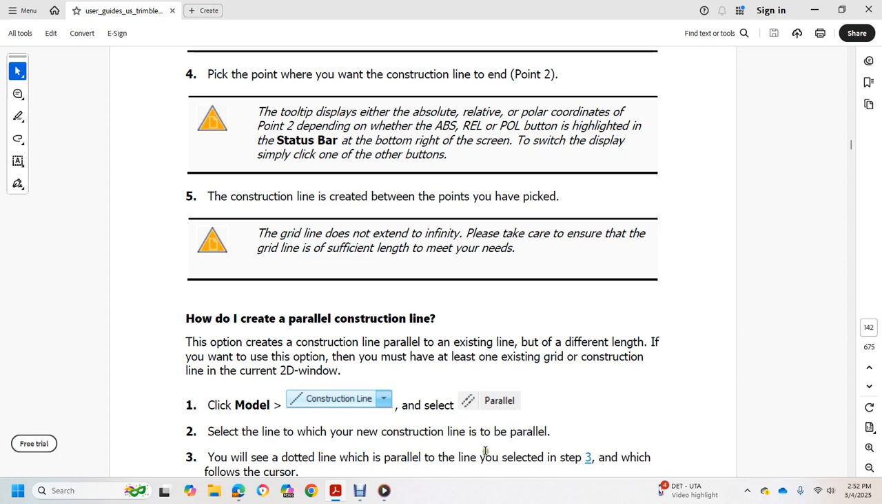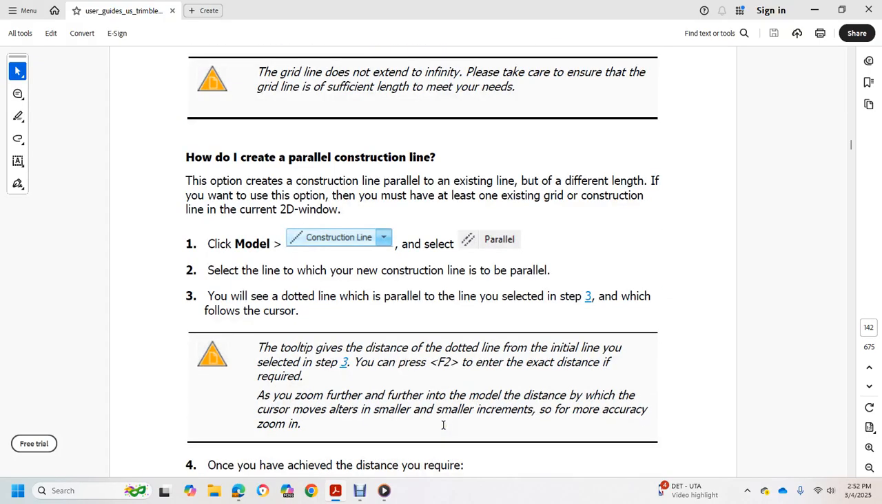You will see a dotted line parallel to the line selected in step 3, which follows the cursor. The tooltip gives the distance from the initial line selected in step 3. Press F2 for the exact distance required. As you zoom further into the model, the cursor moves and the distance alters in smaller increments, for greater accuracy.